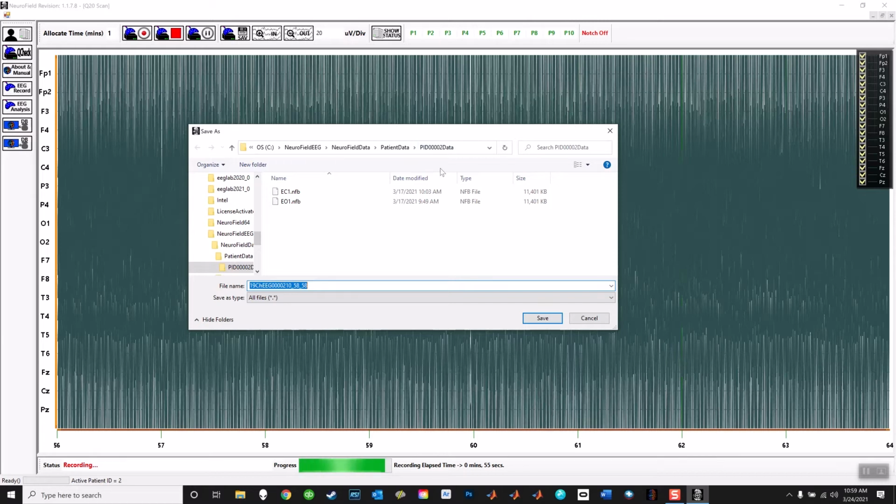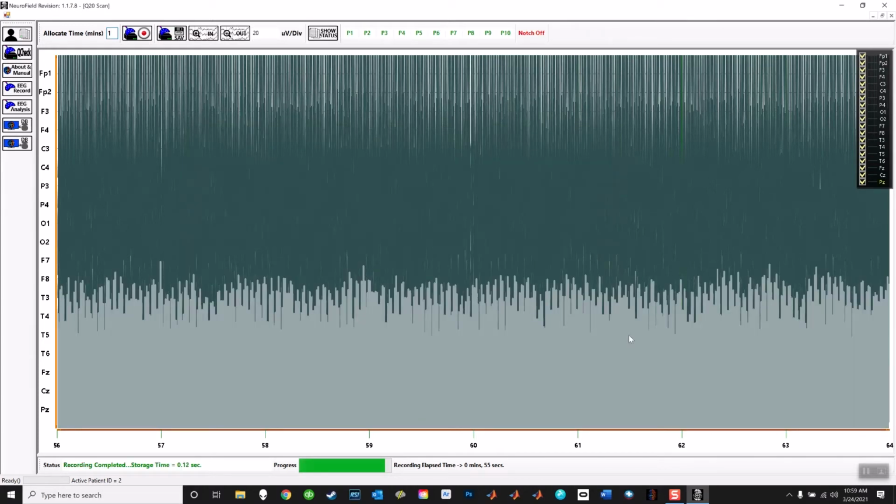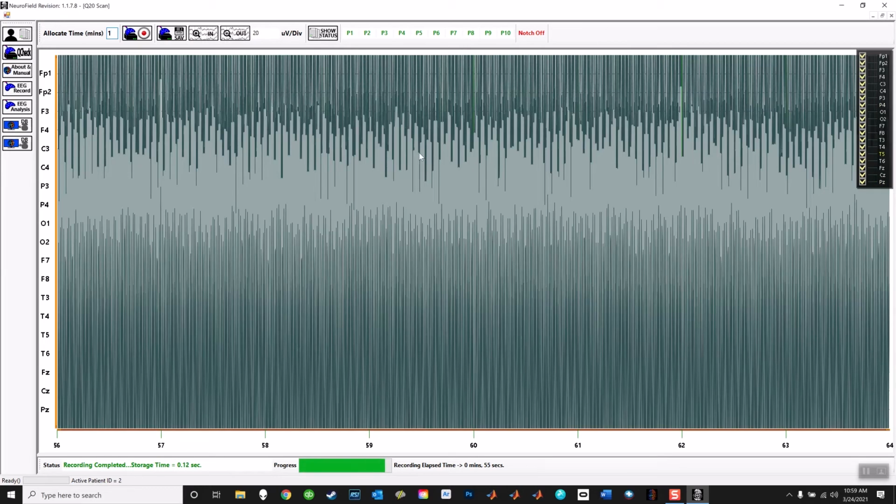We'll actually create a name for your data, or you can name it anything you want, and you can save it anywhere you want. So these are just kind of default values. I'm going to save this and let it stop at this point. So now we're done with our recording, which is great.